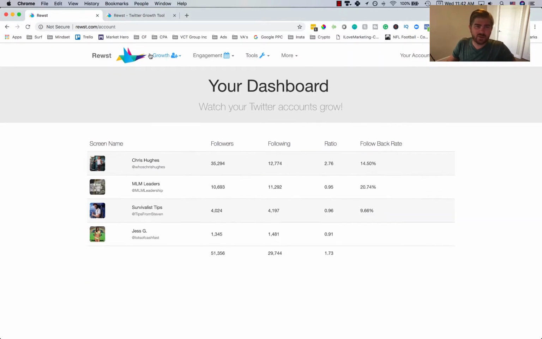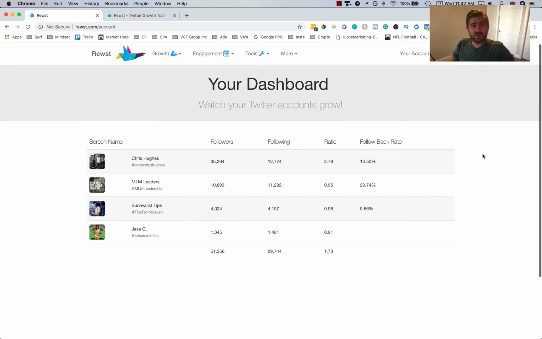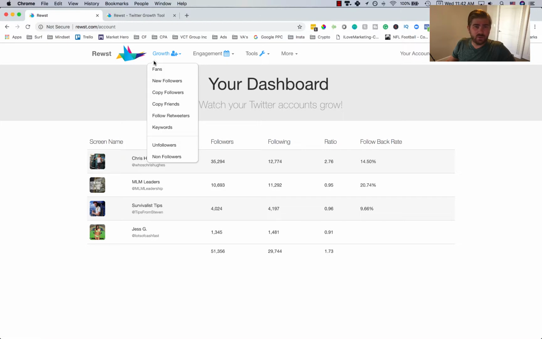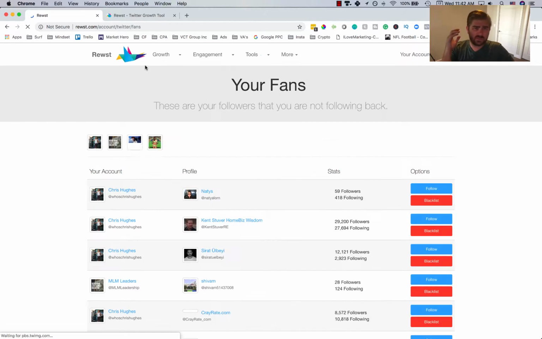So I'm logging in here. This is what the dashboard looks like. As you can see, I've got a couple of accounts in here. What you do here is click on growth, and when this drops down, you can go to fans. This works with basically just finding good people for you. So you'll see here your fans, these are your followers that are not following back.